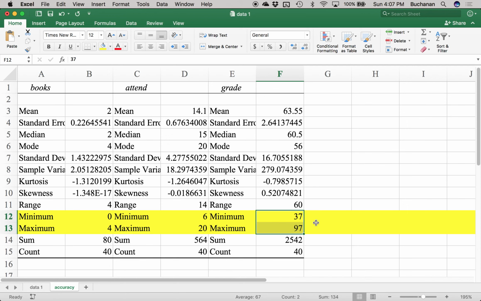And I also cannot make a negative grade. And I really can't get over 100. So accuracy-wise, this thing looks pretty good. So let's check that one off.